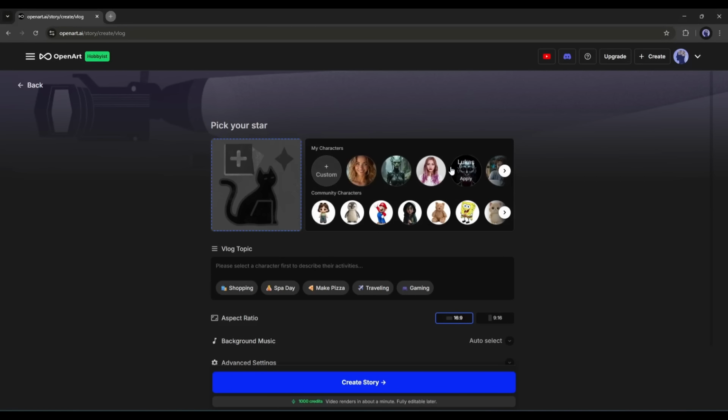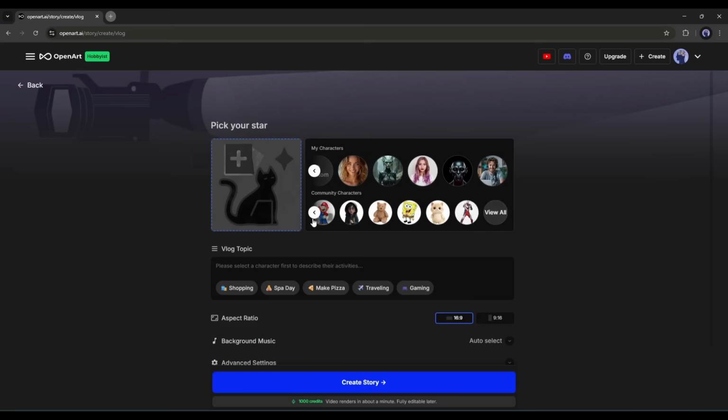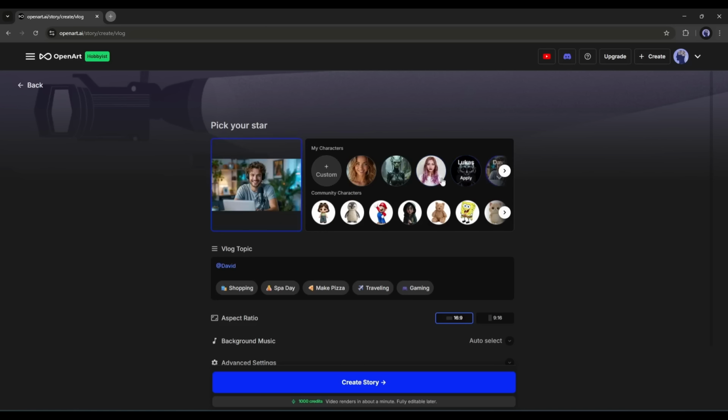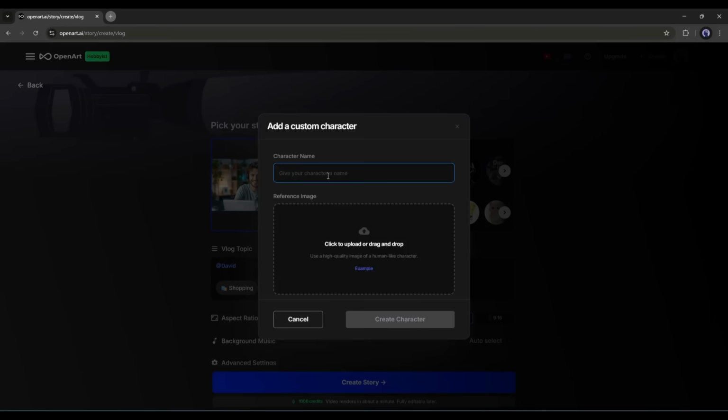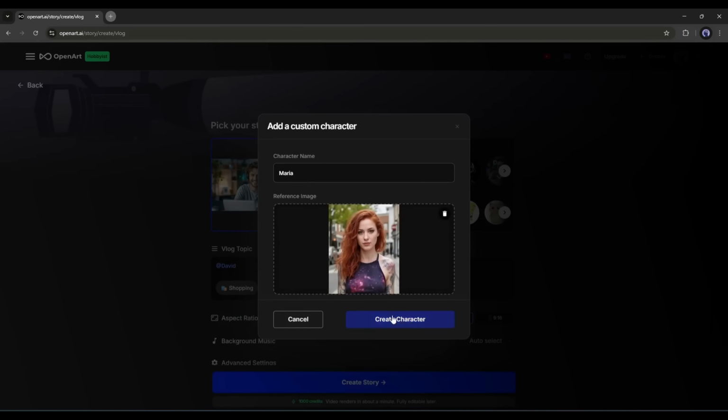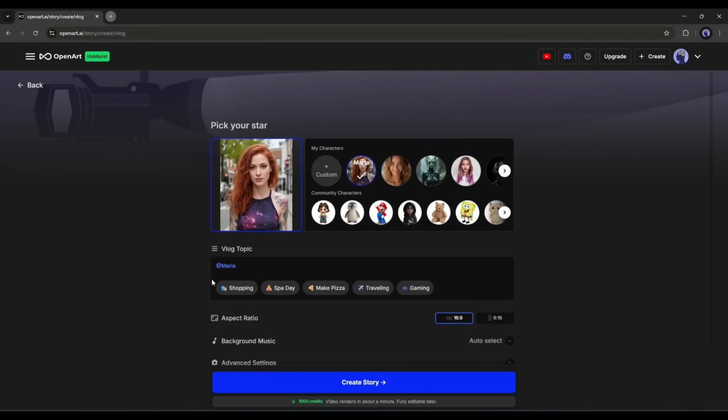Okay, first of all, we have to select the character. Here you can see my previously trained characters and some community characters. You can select anyone from here. If you have a new character, then select the custom option. Set the name of the character and then upload the character image. Once done, click on Create Character. Okay, our character is set.